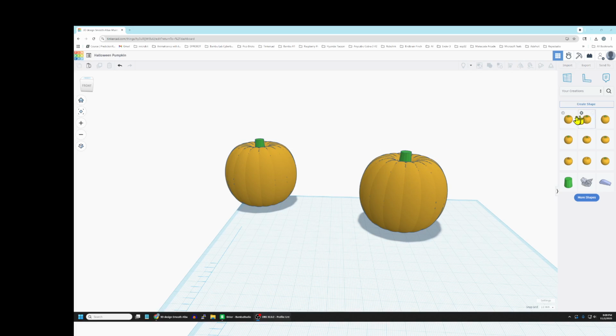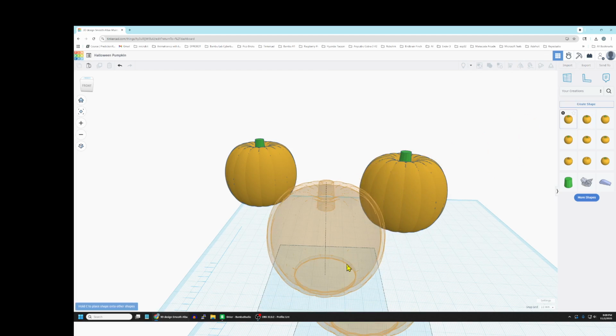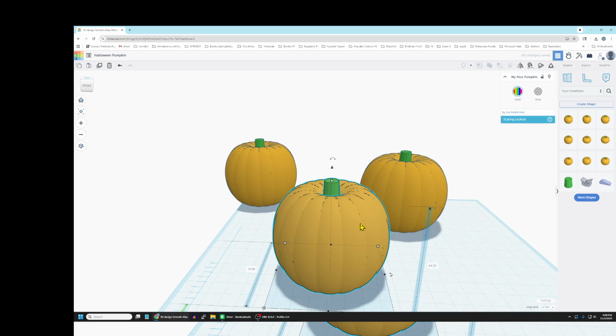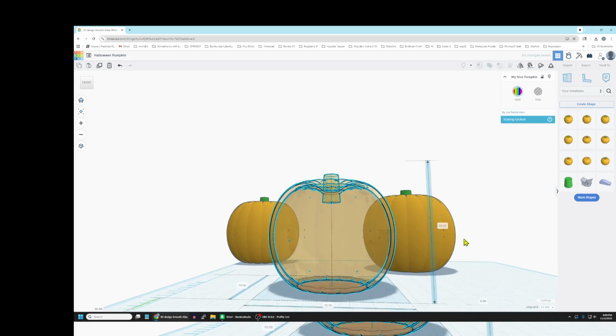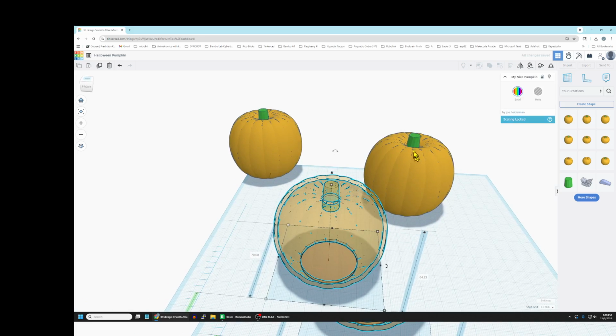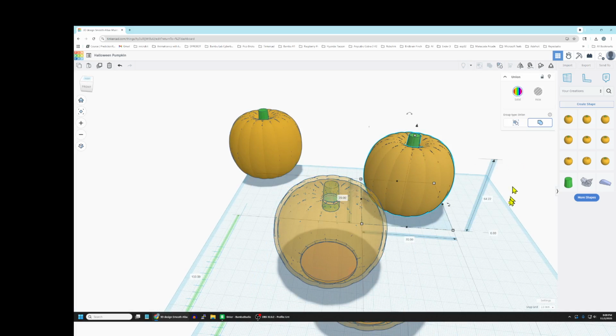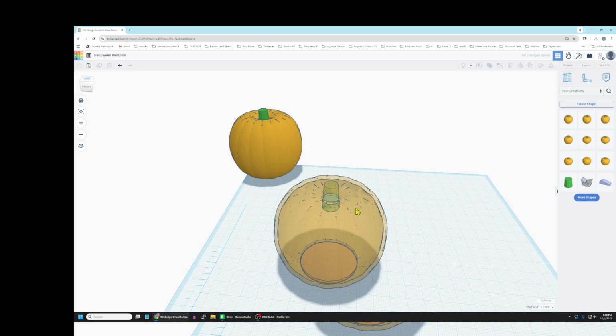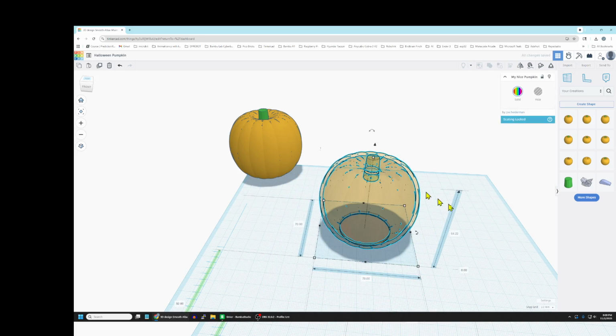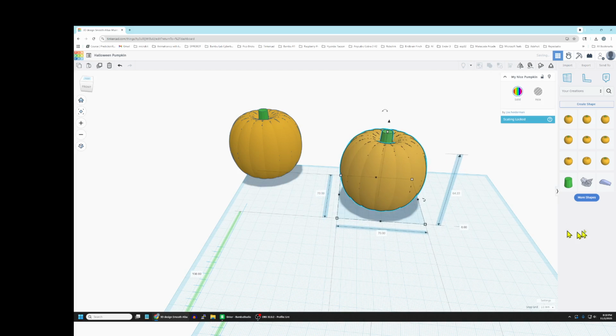Okay, so we're back. My nice pumpkin has showed up. Let's drag it on out and see how it looks. T for transparent, and lo and behold, it looks good. So I'm going to delete the one that I made first. So now I have a nice pumpkin here. T to make it solid again, and I'm going to make a face for my pumpkin.